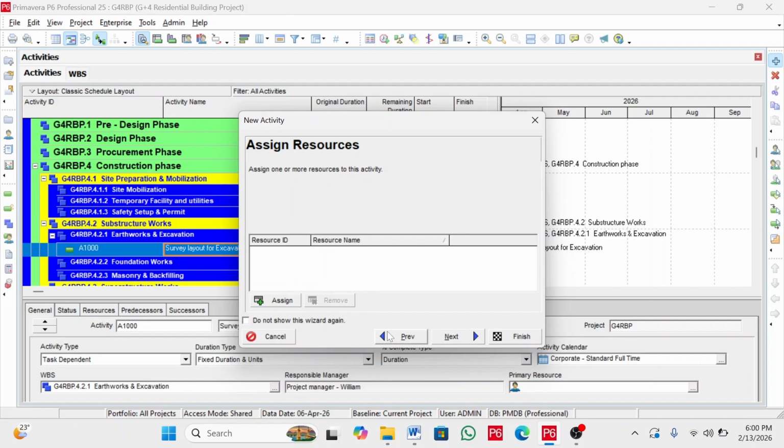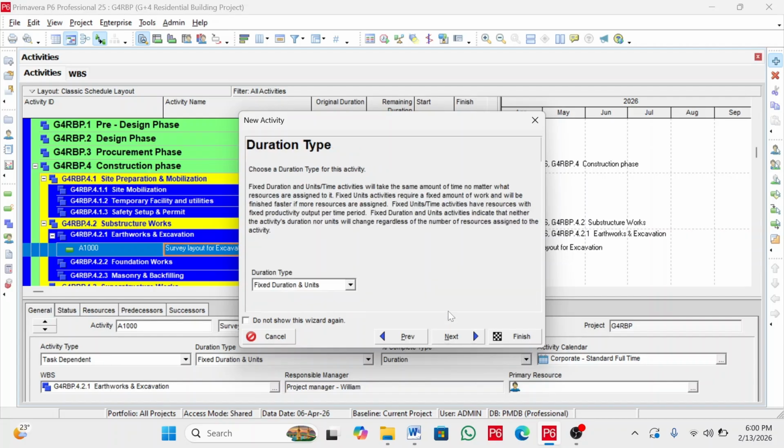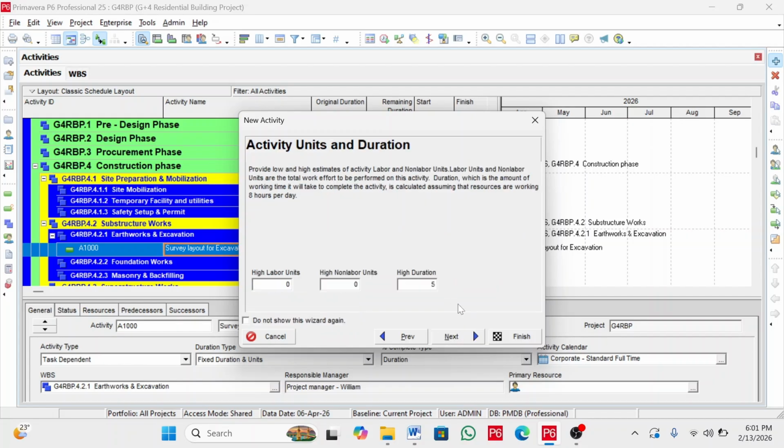Next is assign resources. We don't need to assign resources right now. In an upcoming video, I'll show you how to add resources for each activity. So leave it like this and click the next button. Here is the duration type. We have several duration types: fixed duration and units, fixed duration and units per time, fixed units per time. I'll explain all these in our upcoming videos too. For now, I'll select fixed duration and units, and click the next button.